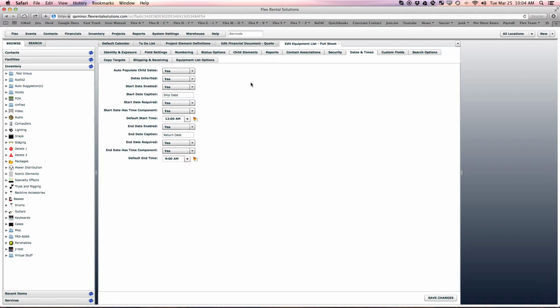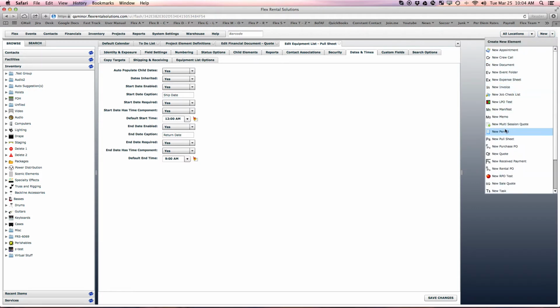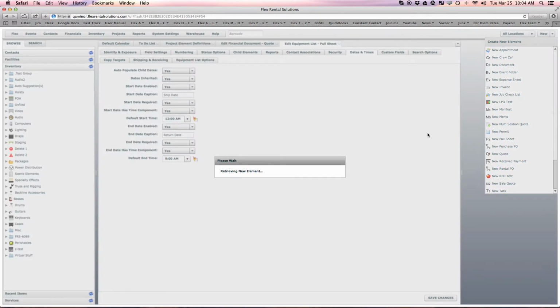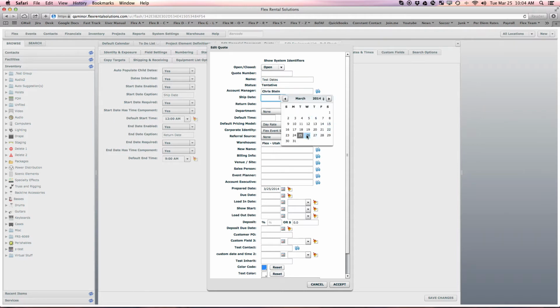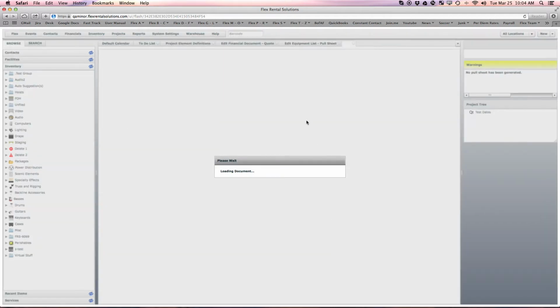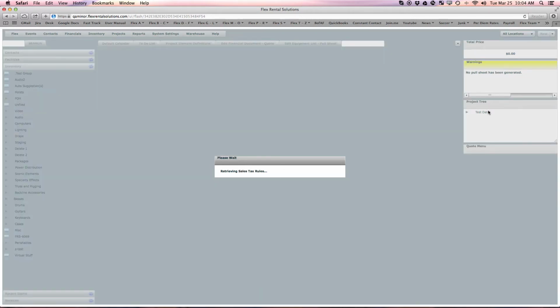Now, every customer is set up a little bit differently. By default, we have these dates inherited set to no, but we wanted to show you the difference between that. And again, this works all the way down from pull sheet to manifest also. So, test dates, we'll say the job is going out on Wednesday and coming back on Thursday. So these are the dates from the quote. There is no parent, so they can set them as they will.